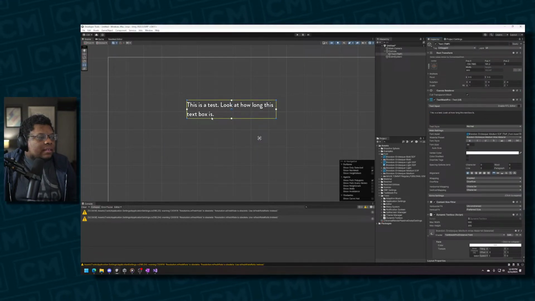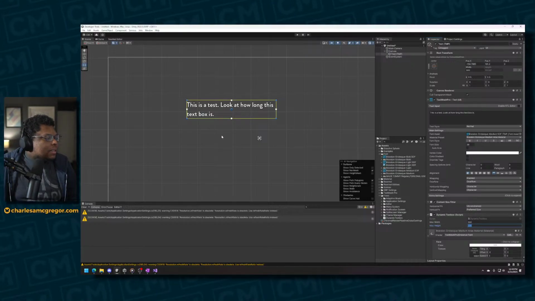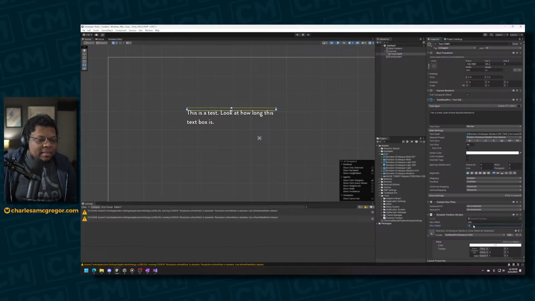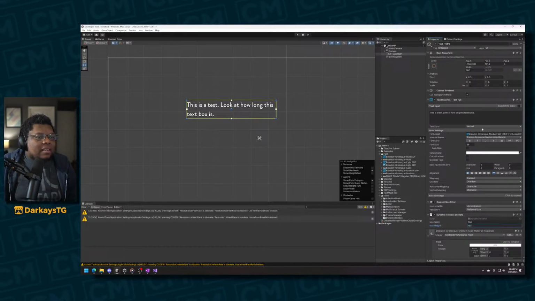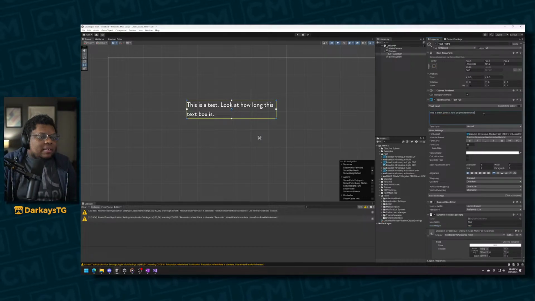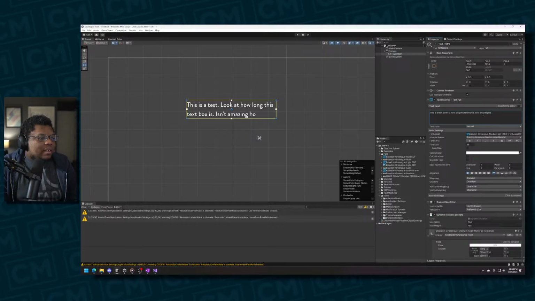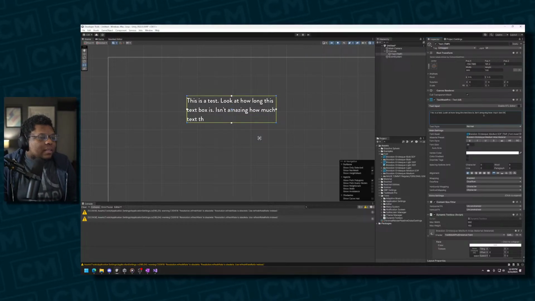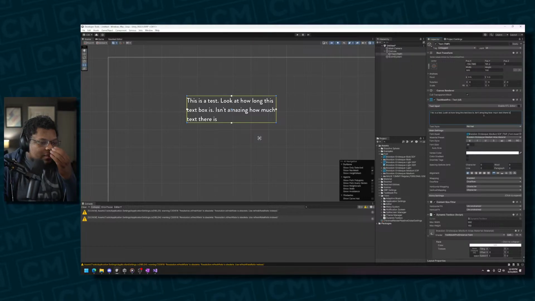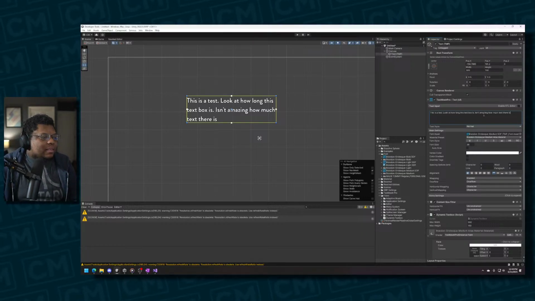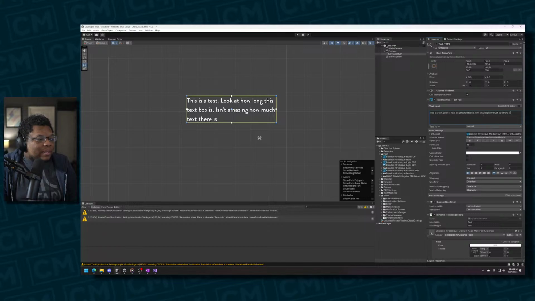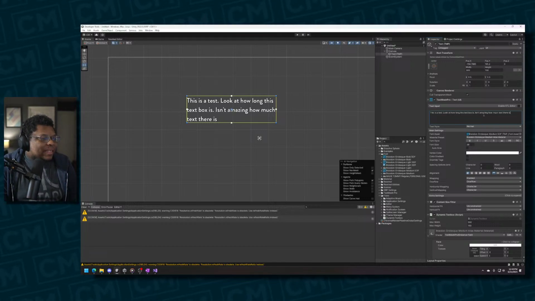Okay. So now this is keeping with the size. But if I were to say I want this to be less than 150. All right, look how long this box is. Isn't it amazing how much text there is? Okay, so now it is at 150. Is it literally just straight up at 100? Hold on. Amazing how much text there is.